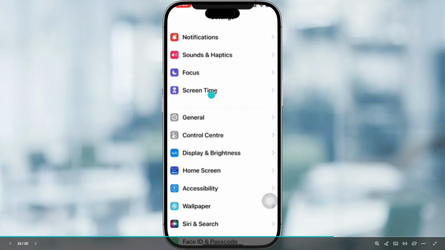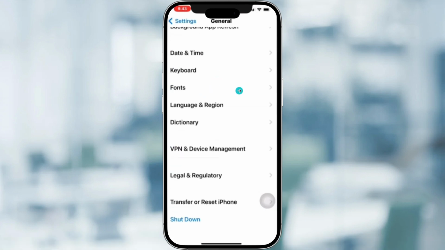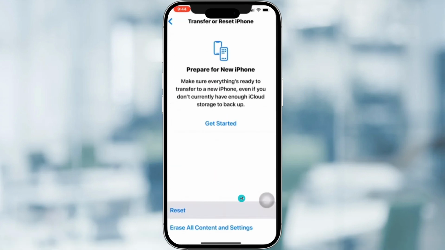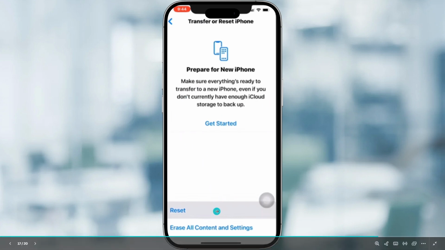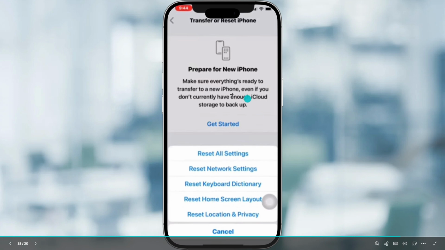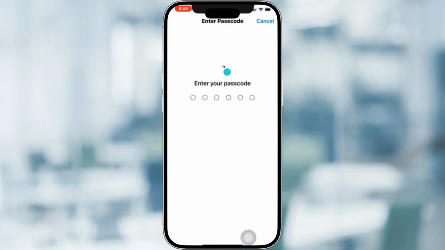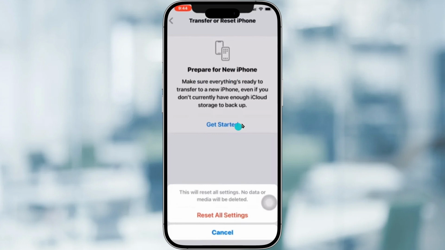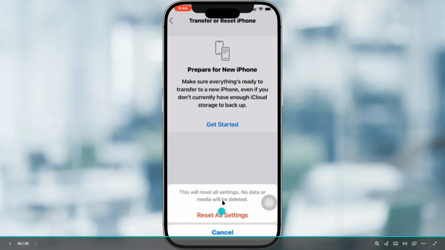If the problem persists, reset all settings on your device. This does not delete your personal data, but it will reset Wi-Fi passwords, display settings, and other preferences. Go to Settings, tap General, then Transfer or Reset iPhone, tap Reset, and select Reset All Settings. Authenticate if prompted and confirm. When your iPhone finishes resetting, open the App Store and test it again. This step clears deeper configuration issues without erasing your content. After completing these steps, the App Store should no longer be stuck on loading and should function normally.